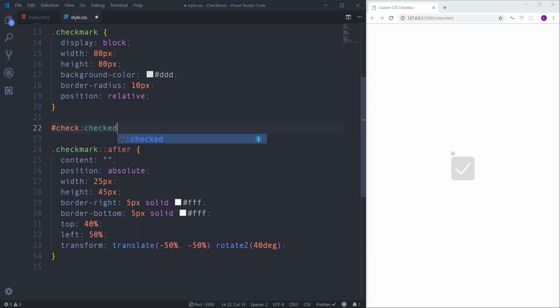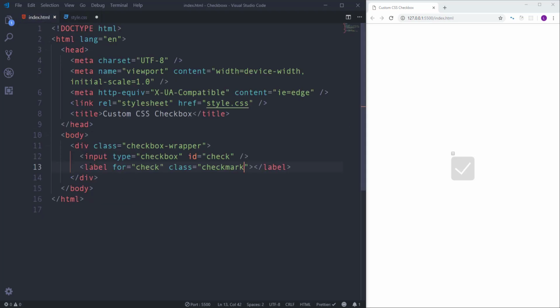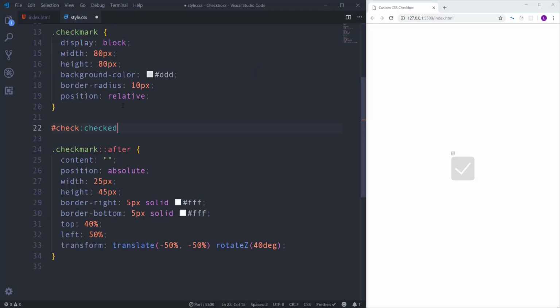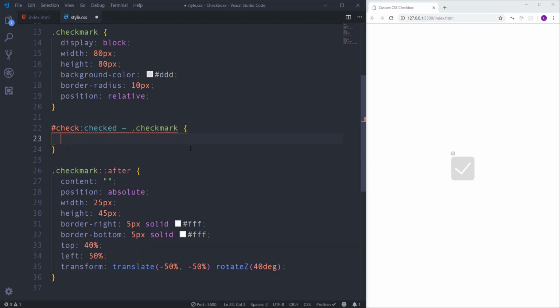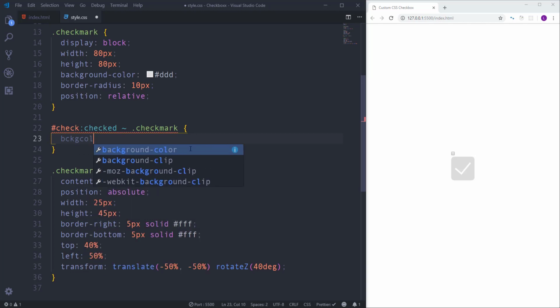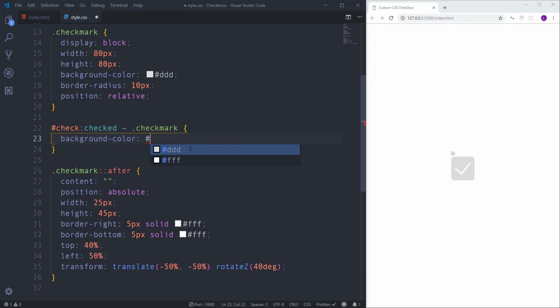Then we need to select the label element. As you know, it's placed right after the input element in the index.html file. And in order to select the label, I'm going to use one of the CSS combinators called general sibling selector, which is expressed by the tilde sign. And now we need the class name of the element, right checkmark. Let's pass here background color with the value 0, 8, B, B, 6, 8.